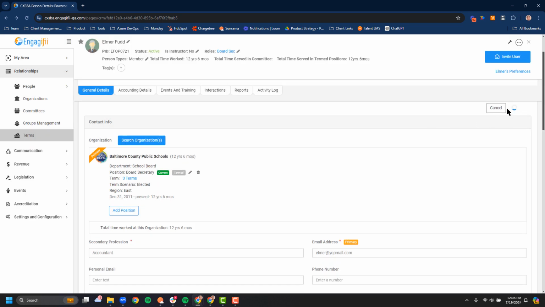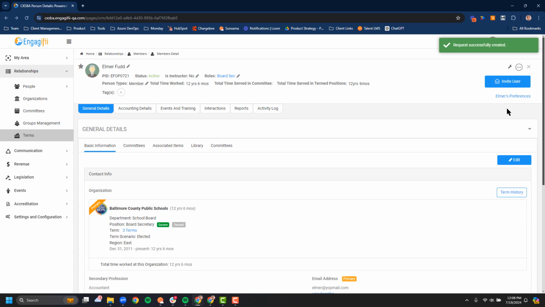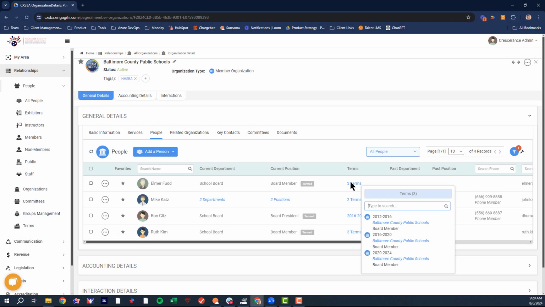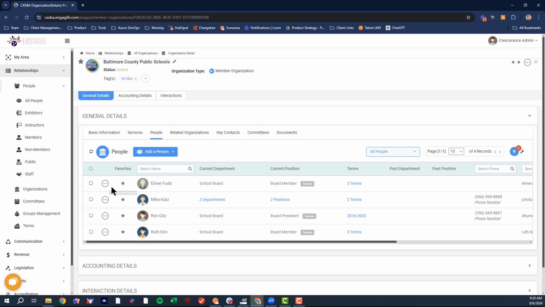But we think you're likely to want to do this in groupings, and so let's look at how we might do that on the organization itself. So you're looking at your election results, and you've got Baltimore County Public Schools open, and you need to make changes to people's positions based on the results. We've got several ways of doing that here, including removing people from positions and terms outright if they were added by mistake, or managing their position or ending their position if they lost their election.